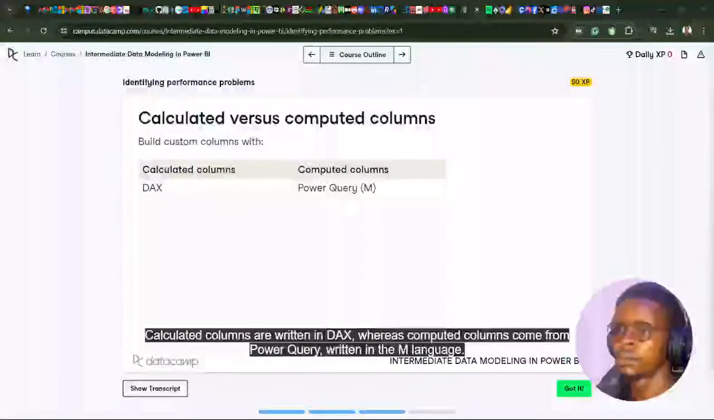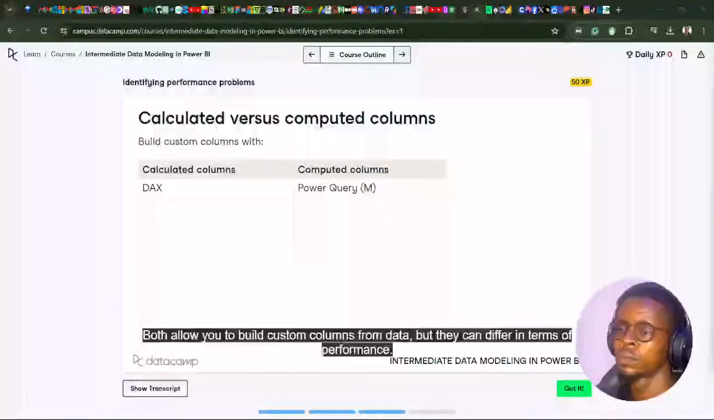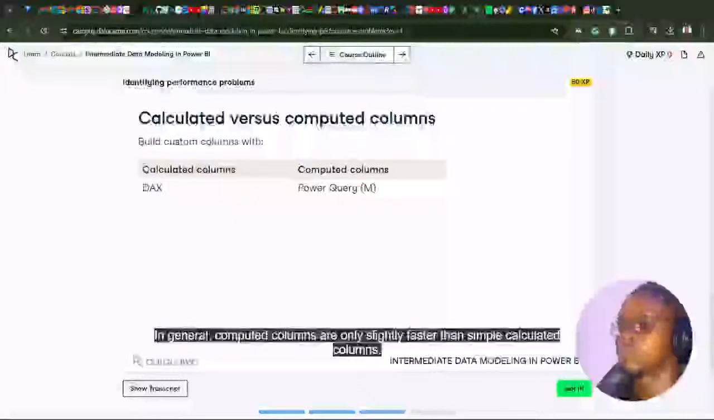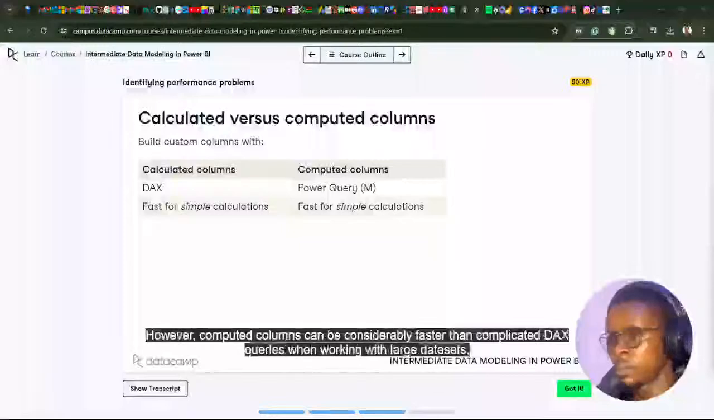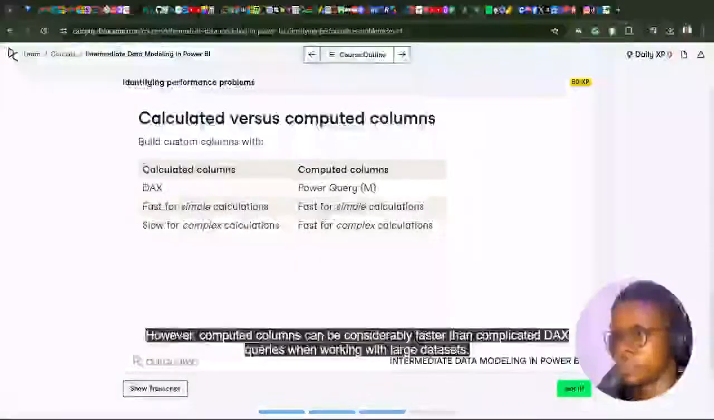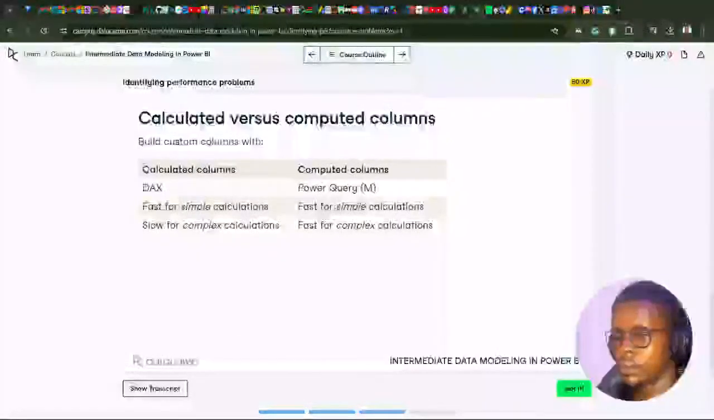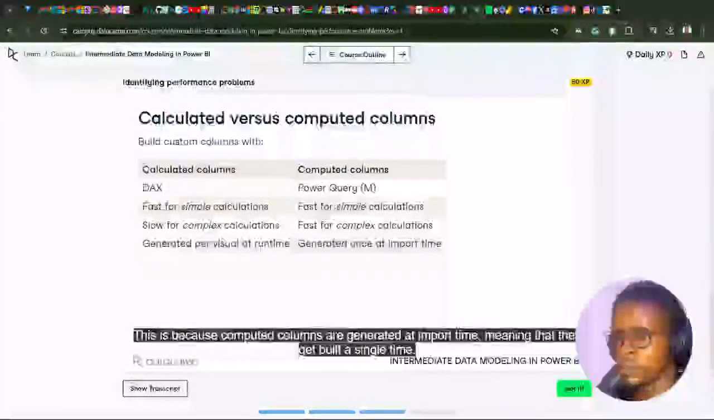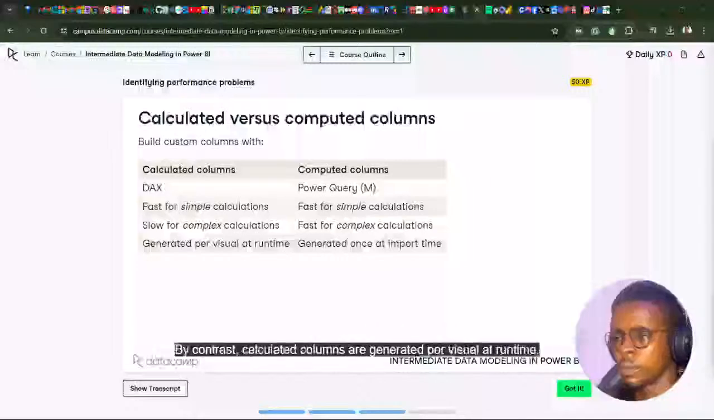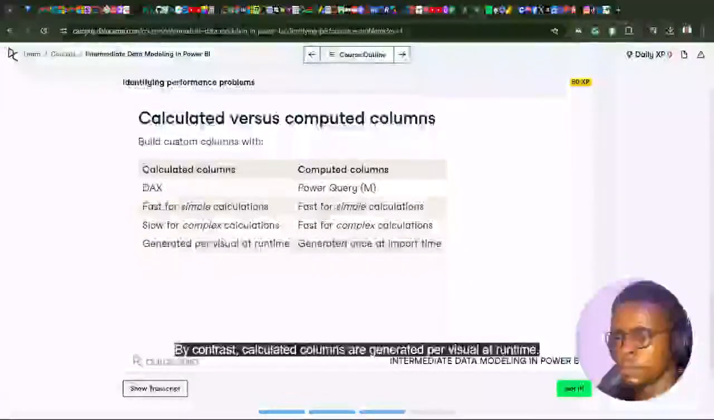Calculated columns are written in DAX, whereas computed columns come from Power Query, written in the M language. Both allow you to build custom columns from data, but they can differ in terms of performance. In general, computed columns are only slightly faster than simple calculated columns. However, computed columns can be considerably faster than complicated DAX queries when working with large datasets. This is because computed columns are generated at import time, meaning that they get built a single time. By contrast, calculated columns are generated per visual at runtime.